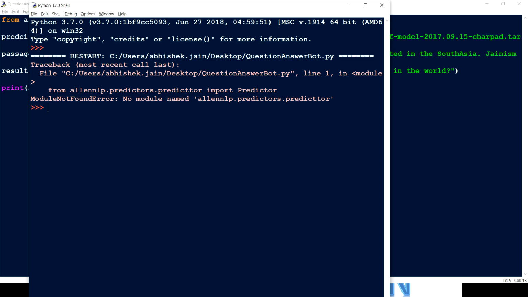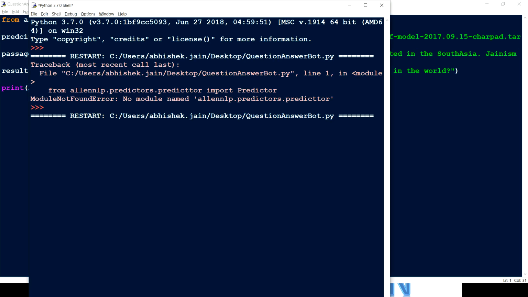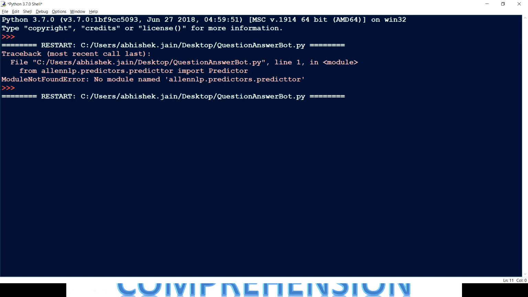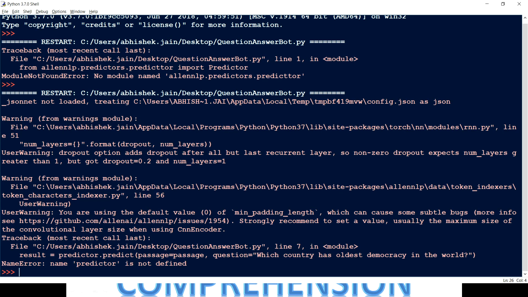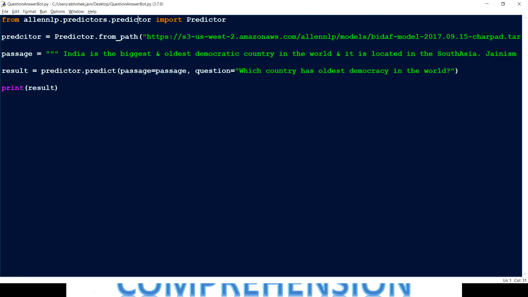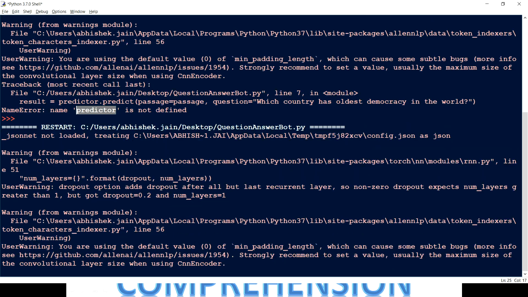allennlp.predictors.predict. Oh my, I just made a mistake here. This should be a single T. Let me just run it. And I hope this time... predictor is not defined. Predictor, where is that? Again, I just made a mistake, a lot of spelling mistakes here. Let me just save it. This time, hopefully, I have not made any spelling mistakes. So let's see how it goes this time.